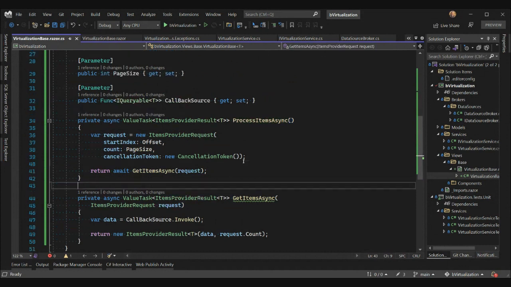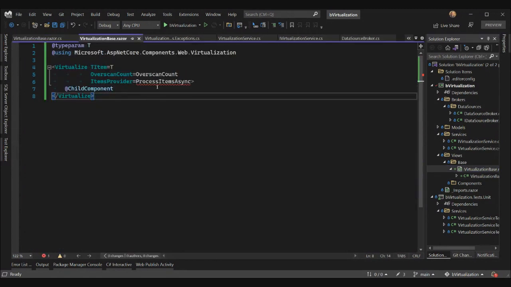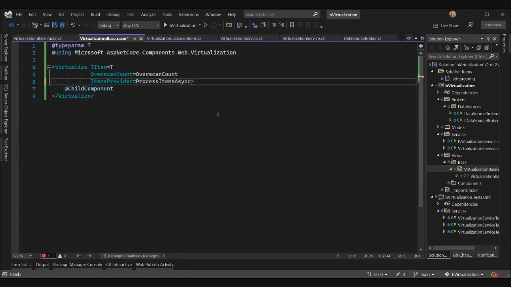Man, I really thought we could actually get this one out. So let's see, process items async. Wouldn't we still want this virtualization item to pass down to us every time it's being called?